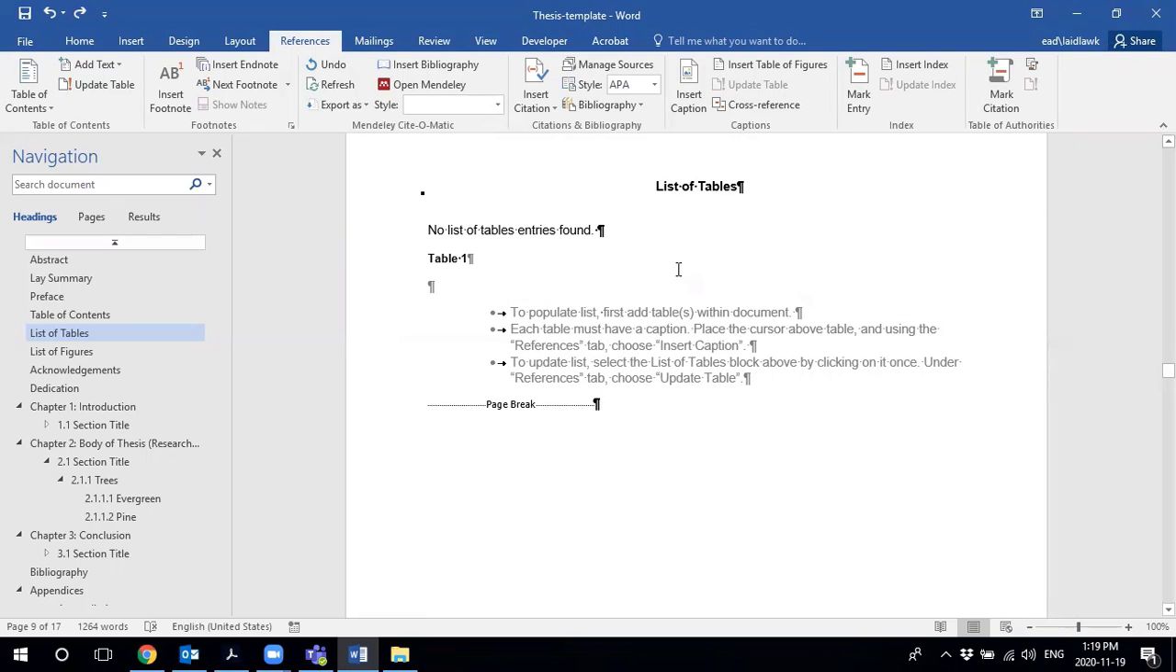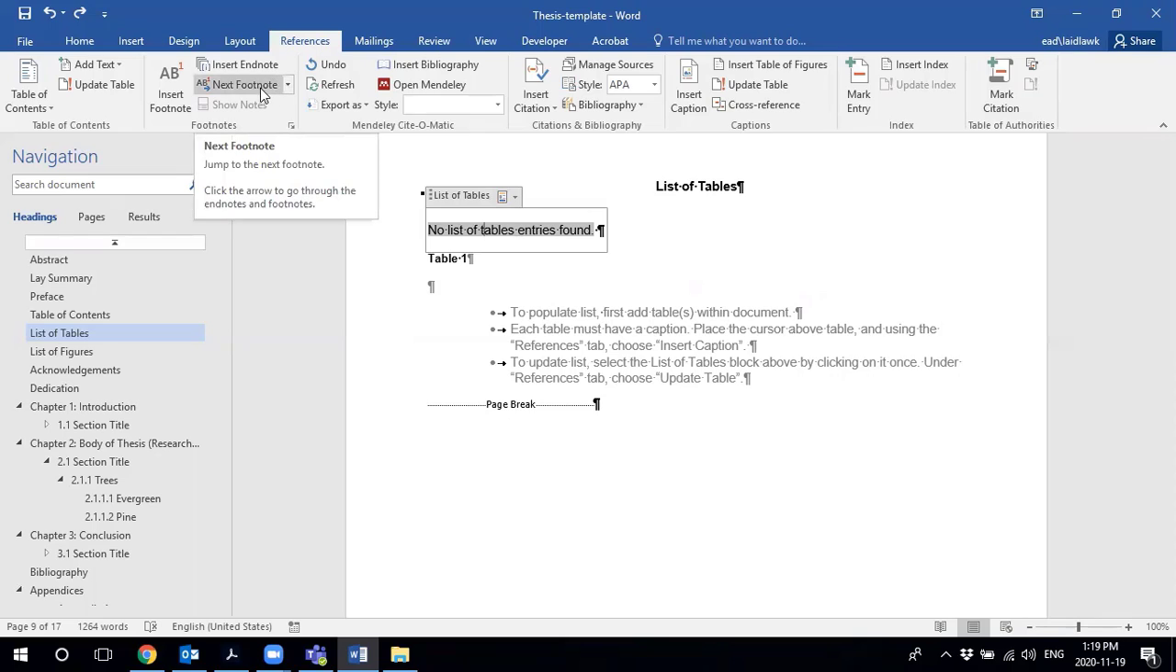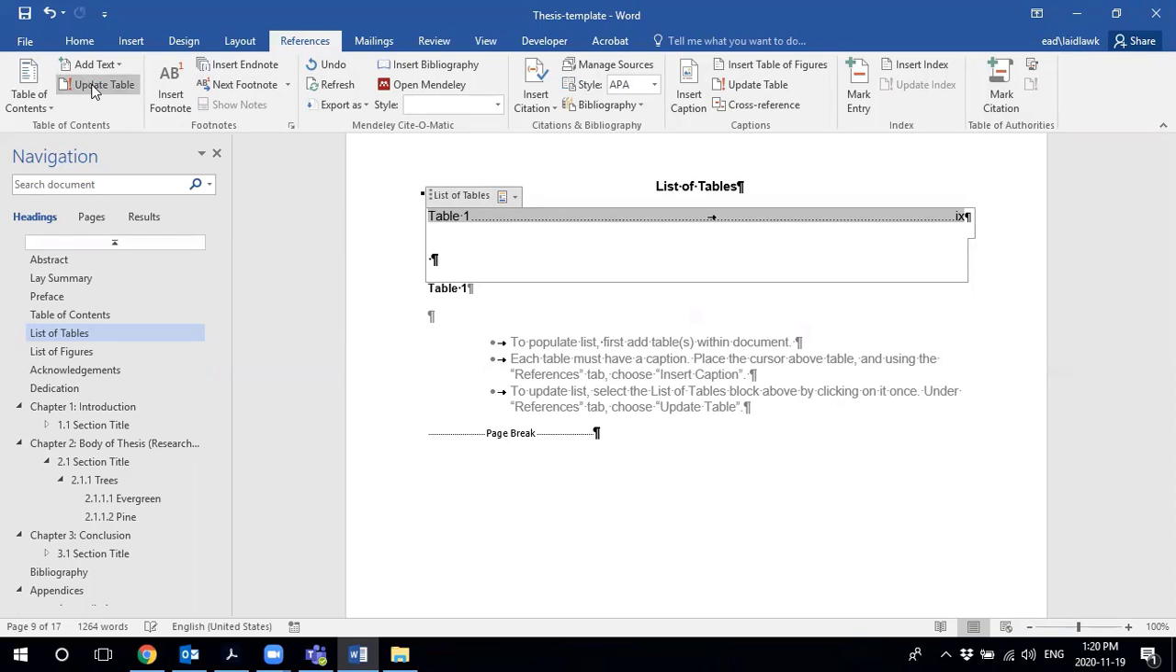To update your list of tables or figures, simply click on the field provided. So right here, list of tables. Click on references in the top ribbon. So we're already there. And then you select Update Table right over here. And it should populate with the appropriately captioned tables and figures.